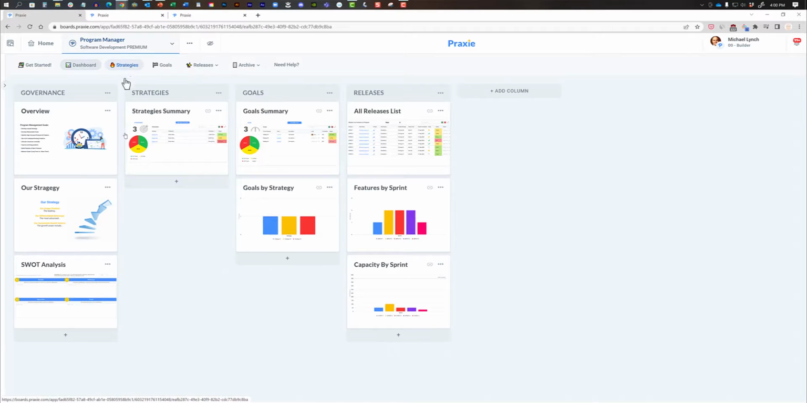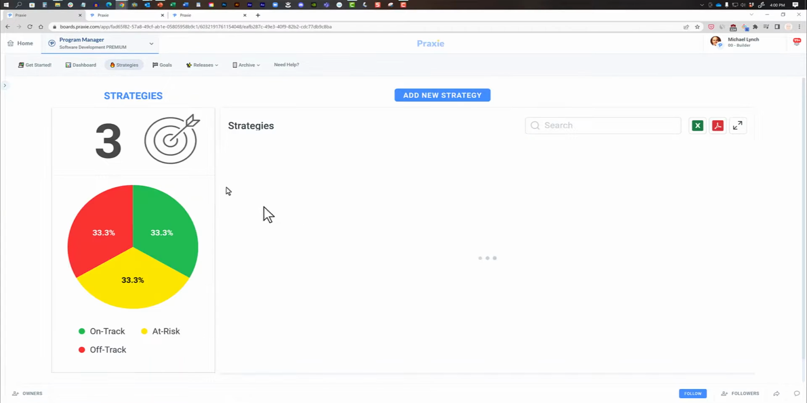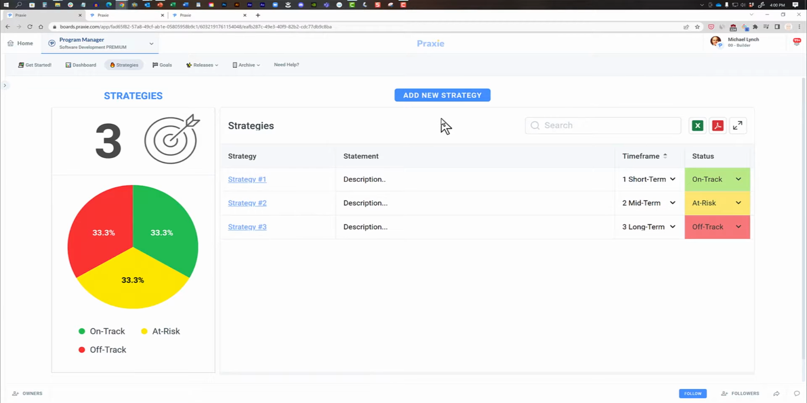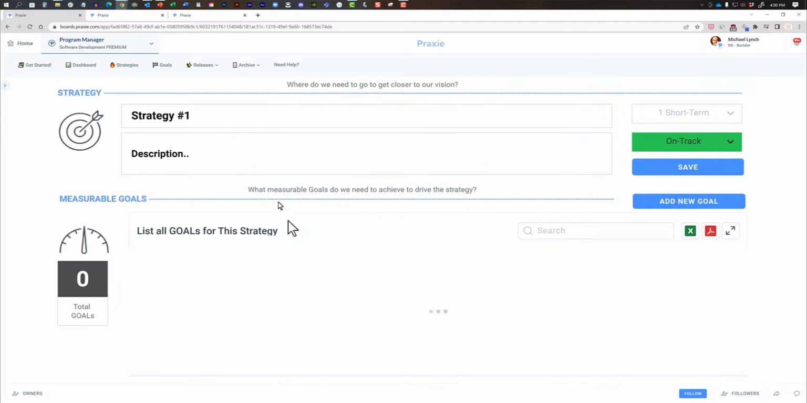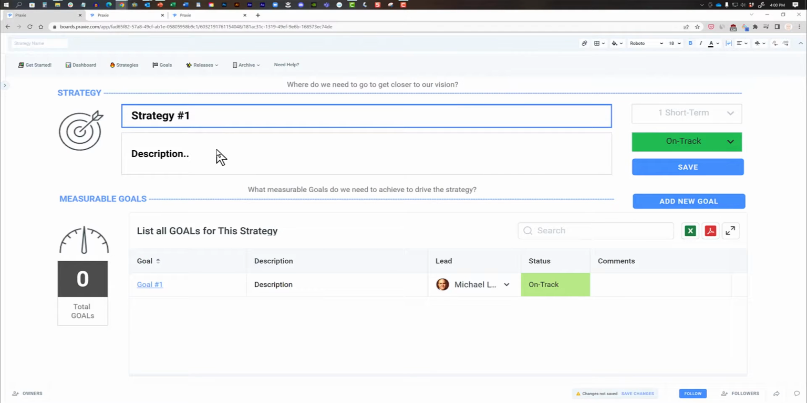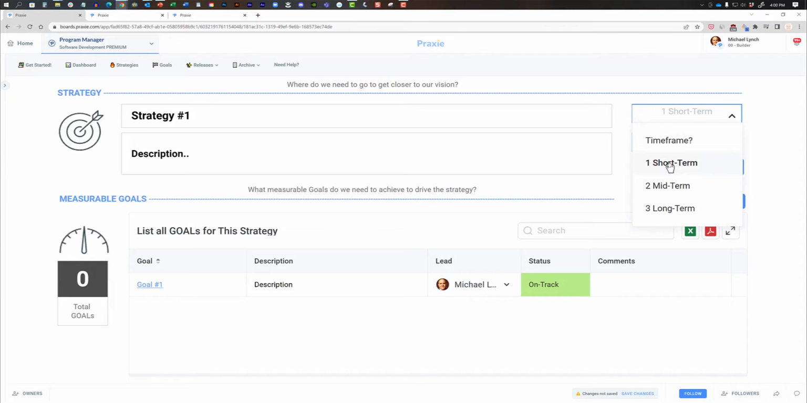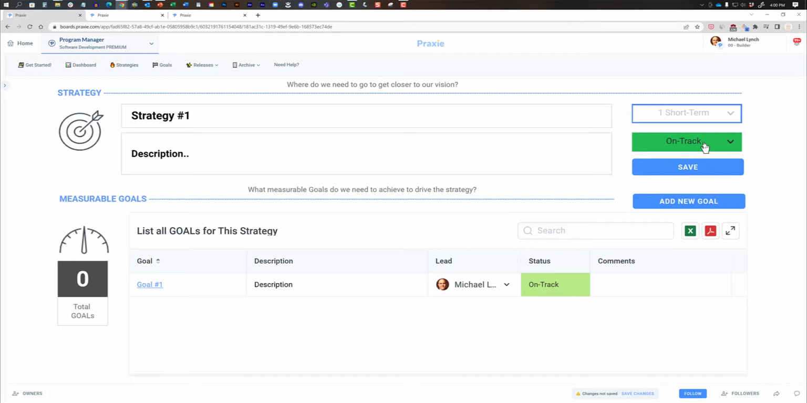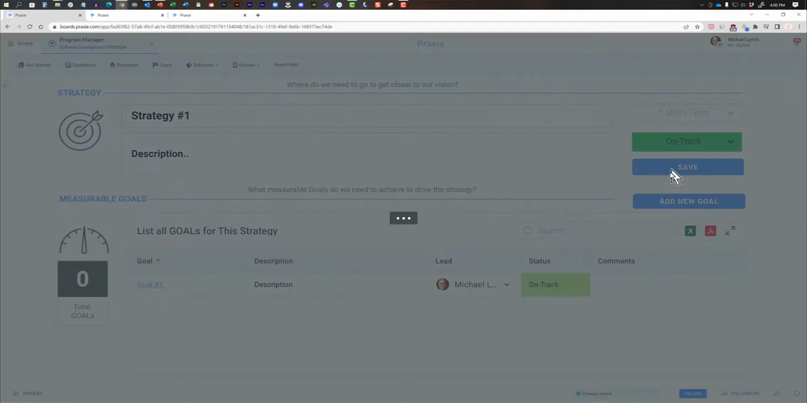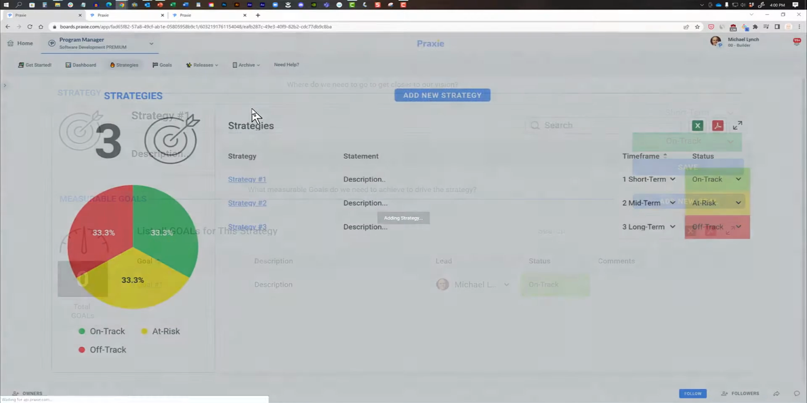Once I've done that, I can come to my strategies area, and this has a listing of the key strategies that have been developed. You can add new ones here. With the strategy, you just enter the name of the strategy, a description, whether this is short-term, medium-term, or long-term, on track, and then you can save it from here, or you can add goals. So I'm going to go ahead and save it, and that'll bring me back to the strategy card.